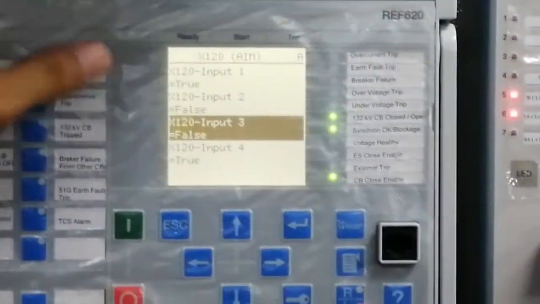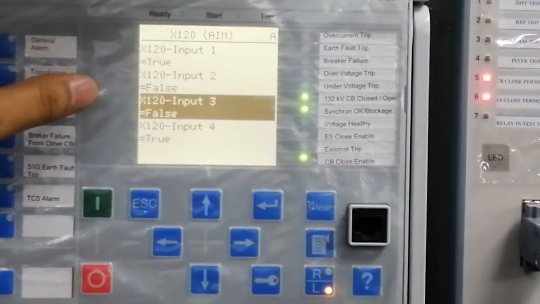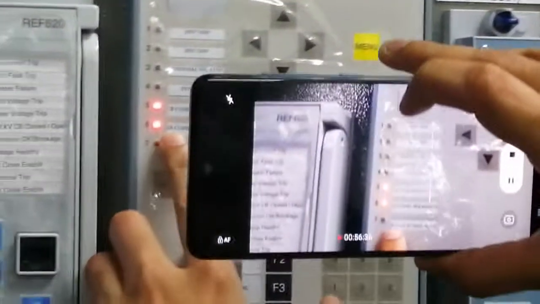Let's check the normal condition now. What's the condition now? So everything is normal. Let's check the ABB relay. There is no red LED, everything is normal. So also on the 11 kV Ciprotec relay, everything is normal. Only these two LEDs are on.